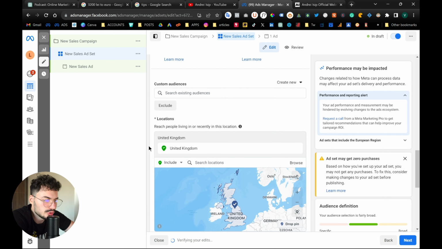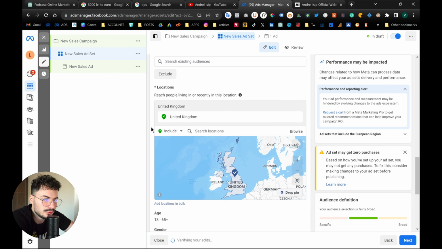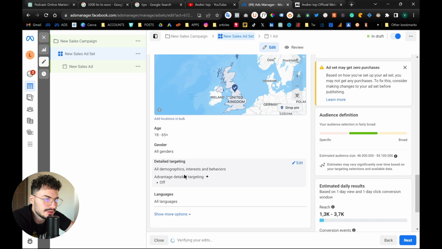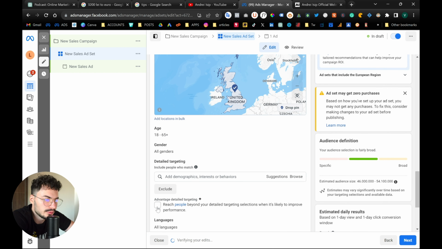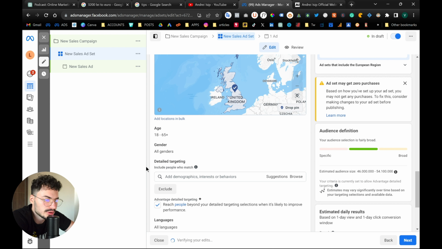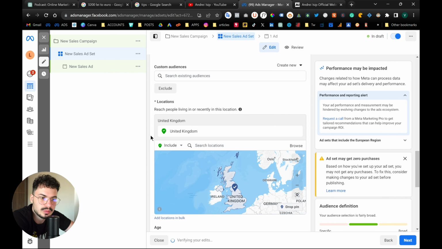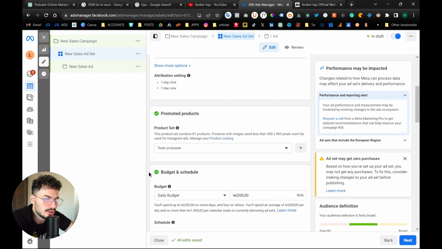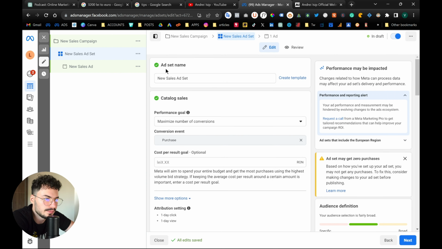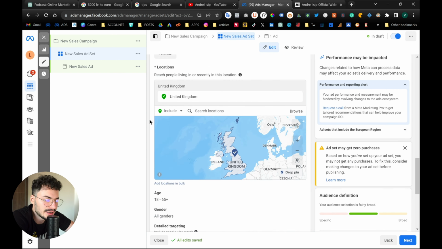Then of course we will choose our location, again the same way we chose in the previous campaign, the age, the gender, the detail targeting. We can go with reach people beyond. Of course you can choose your languages here, your demographics, your interests, your behaviors. Usually I go with broad settings. I let Facebook choose for me a bit based on my budget and based on my settings and on my ads.